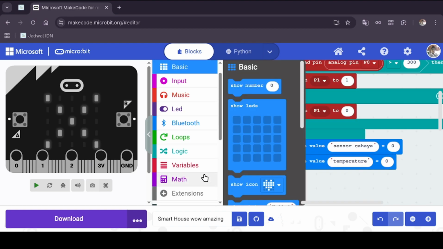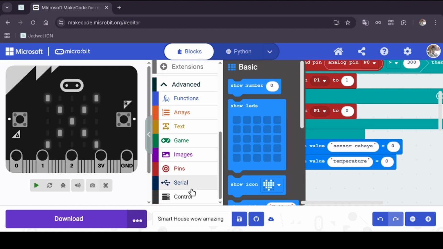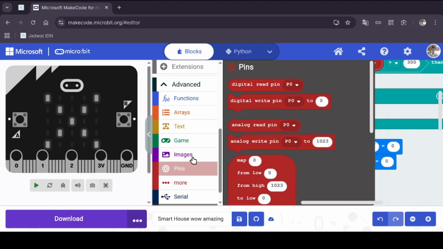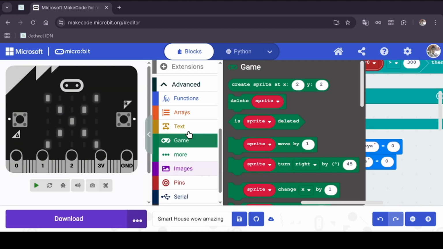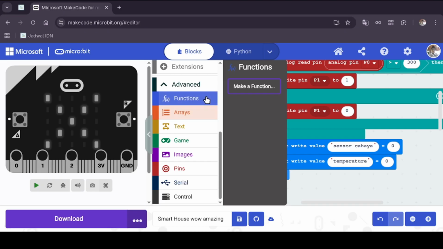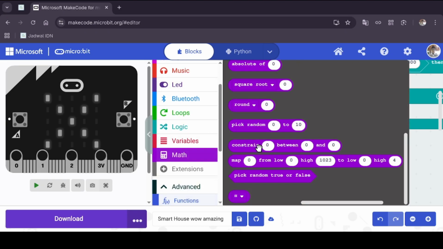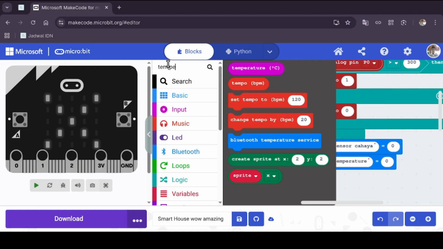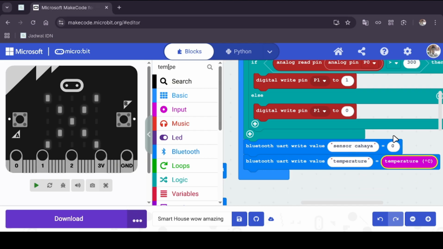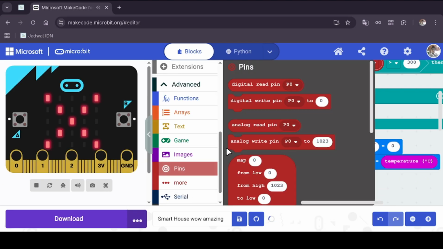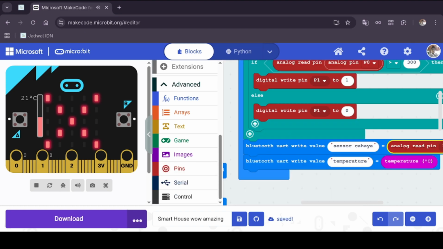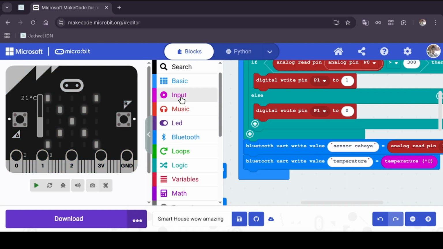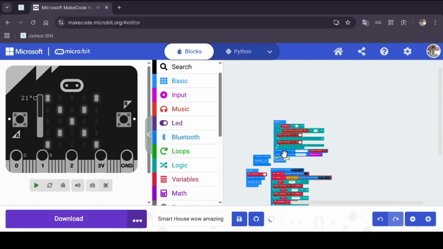Where is temperature, guys? Okay, there it is. And then the light sensor is pins, analog read pin, let me see, okay, pin 0. And then at basic, pause 500. And then, all right, we are done with the code.